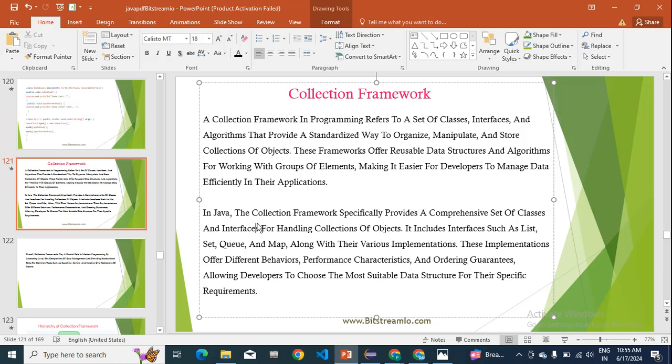And the next thing, as I told, the interfaces. So here you can see the collection framework specifies a comprehensive set of collections and interfaces for handling collections of objects. Just a minute, there's some background noise. So here, what they are telling.